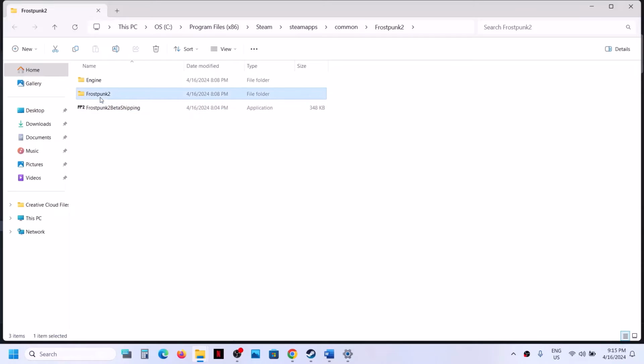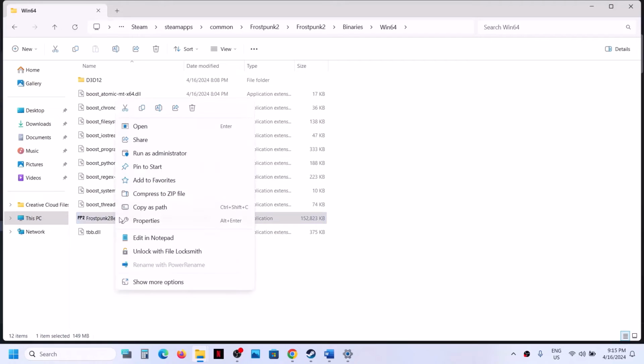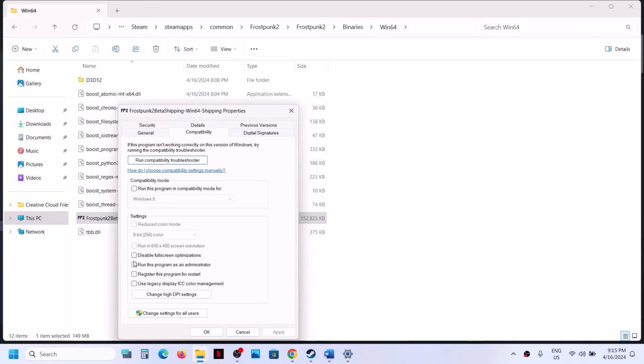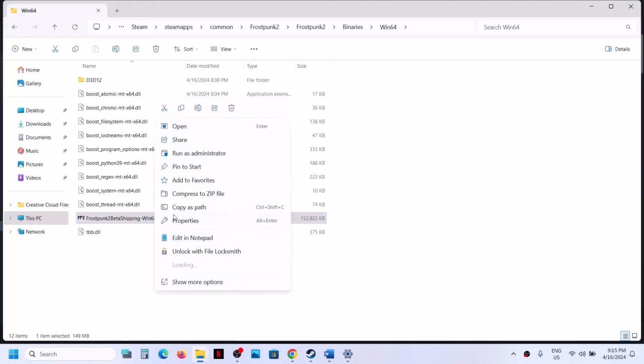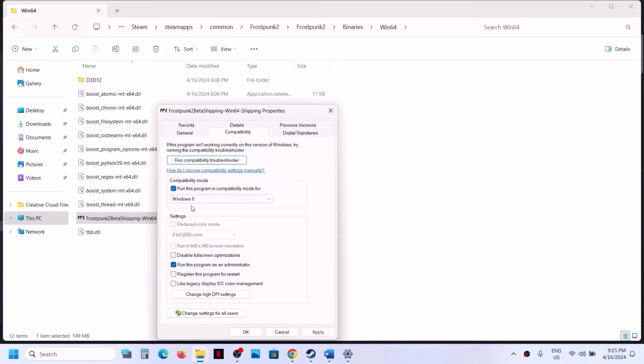If that does not work, do the same thing with the second exe file, open this folder, binaries Win64, make a right click on the game exe file, select properties and do the same thing. So select run this program as an administrator, hit apply, click on OK, make a double click, launch the game. If that does not work, put a check over here, Windows 8, hit apply, click on OK, launch the game.